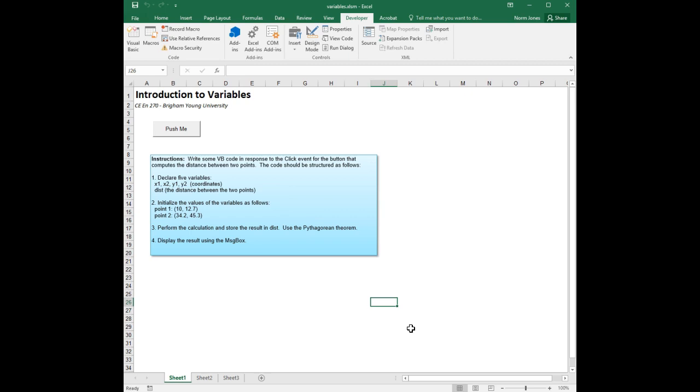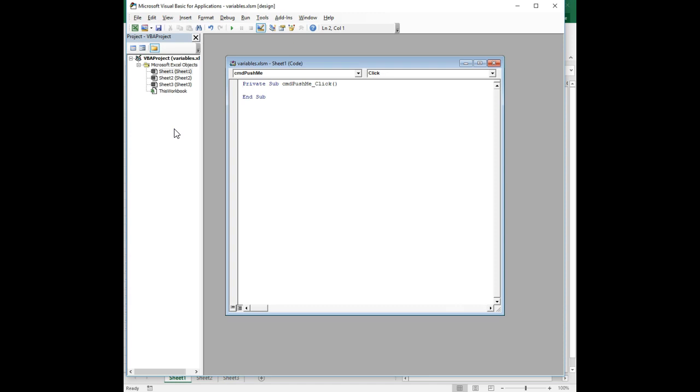So we're going to do things a little bit differently today. We're going to do this first without declaring the variables, and then we're going to modify the code to declare the variables and then discuss the difference between the two. So to start with, we're going to go into design mode and then double click on the push me button, and this pops us over to the code.